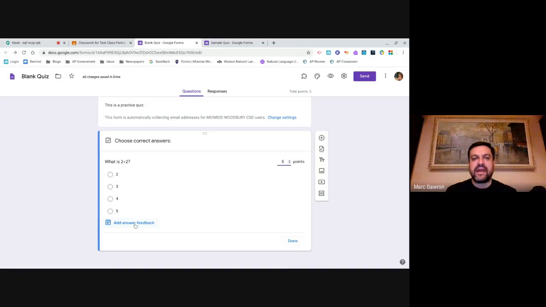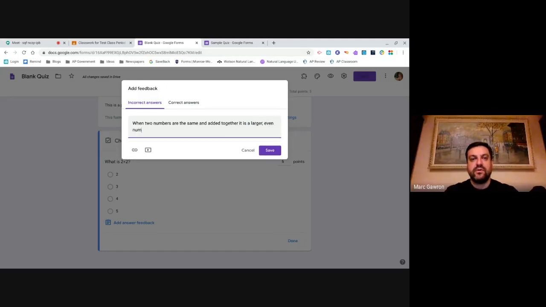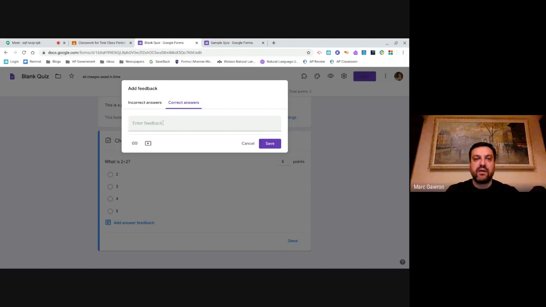In this instance, when we add answer feedback, you're going to make sure the student has an opportunity to have some basic feedback. So for any incorrect answer, I could have a feedback. So when 2 numbers are the same and added together, larger, even number. I could type in whatever I want to. If the kid gets a correct answer, I could say, great job. But then on top of that, look at what's down here.